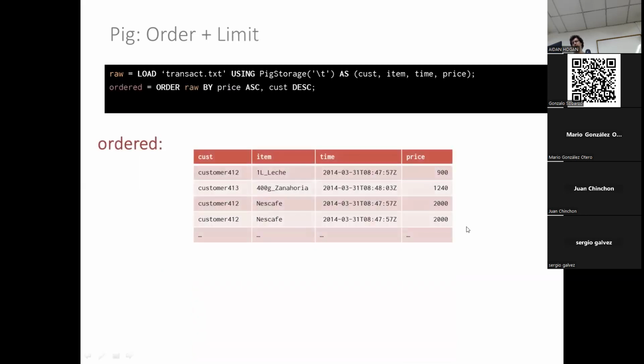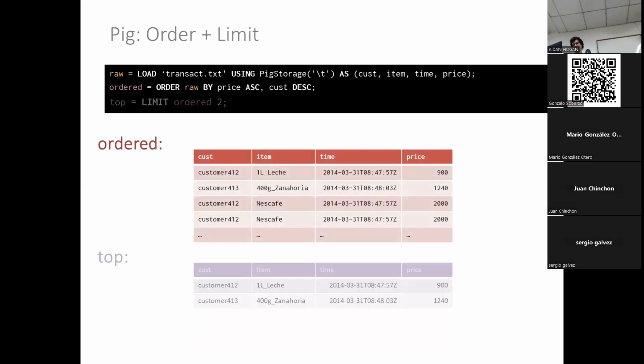We can apply order and limit. So we can apply our ordering and then say, I'm interested in the top 2 after we've applied our ordering. So we can call top equals limit order 2 to get the top 2.